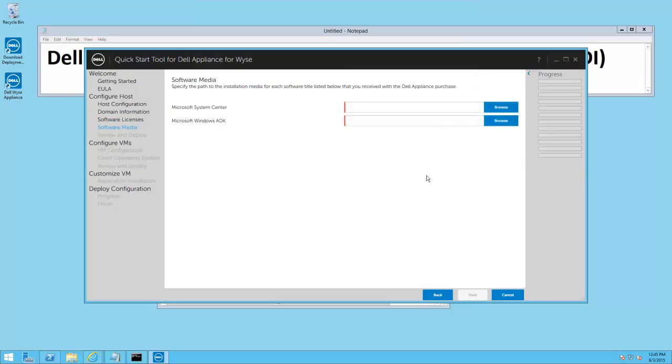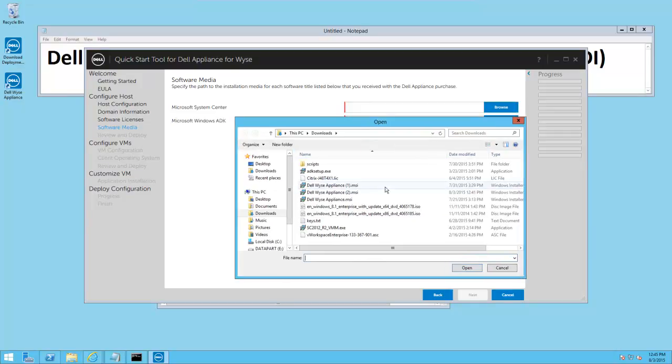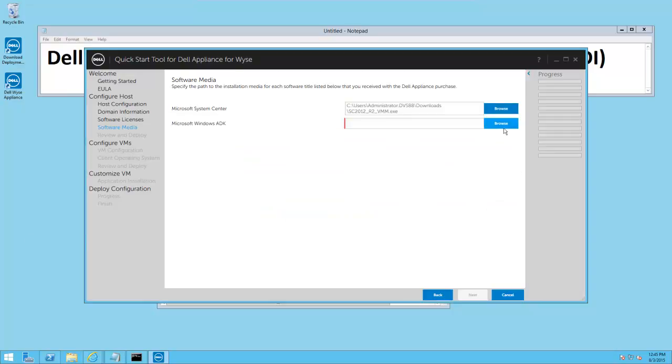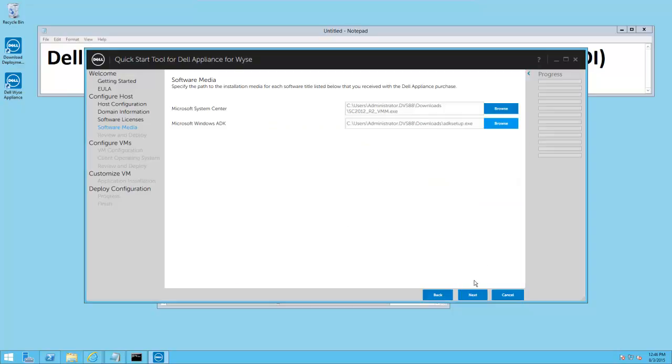Also, provide the software media for Microsoft System Center as well as the Windows ADK. I'm going to choose these. All right. I'm going to click Next.